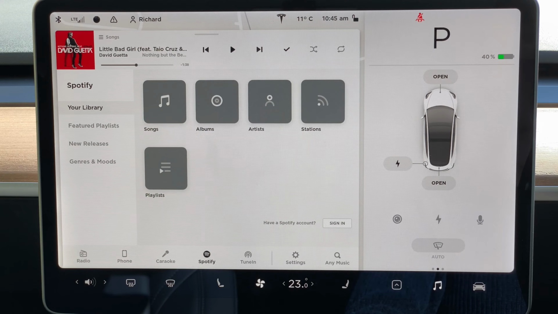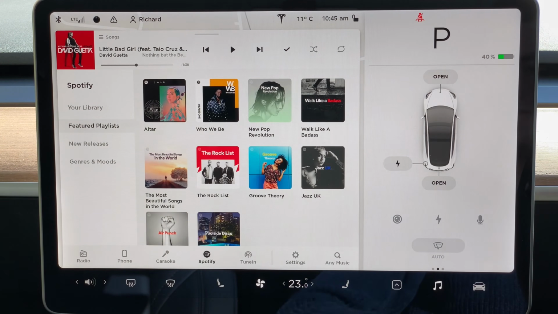The main screen of the Spotify app is your library. Here you'll see 5 menu options for your songs, albums, artists, stations and playlists. The next screen is the featured playlists section, which is a standard Spotify curated list of playlists with new music that they think you'd be interested in.